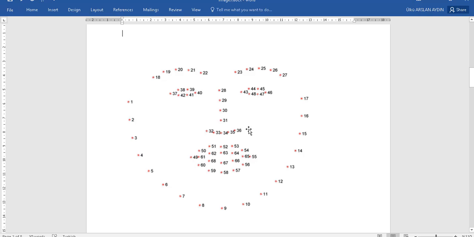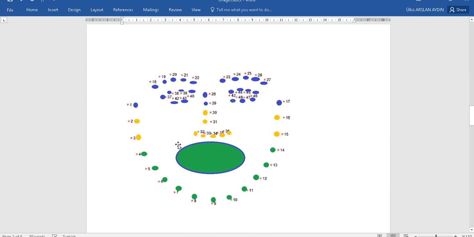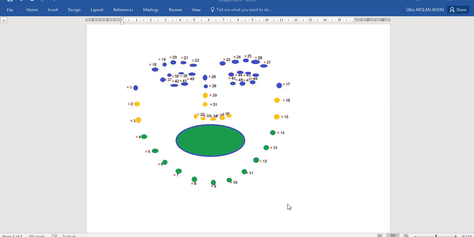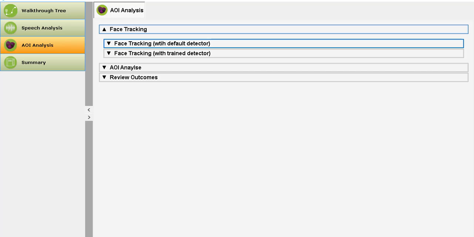Magic also divides the face area into 3 regions, as you can see in this figure in different colors. Blue represents the eye region, yellow represents the nose region, and green represents the mouth region. Magic automatically assigns the corresponding face region label to the raw gaze data. Let's return back to the application.